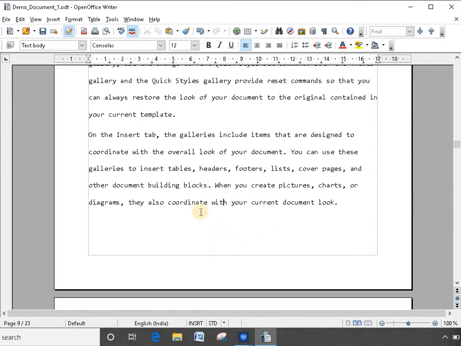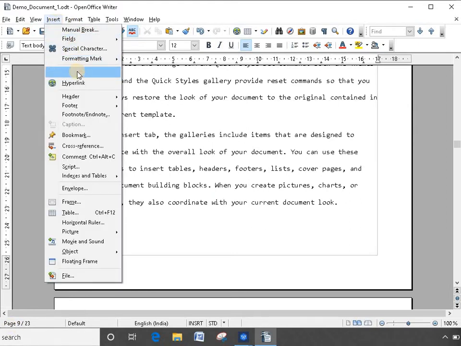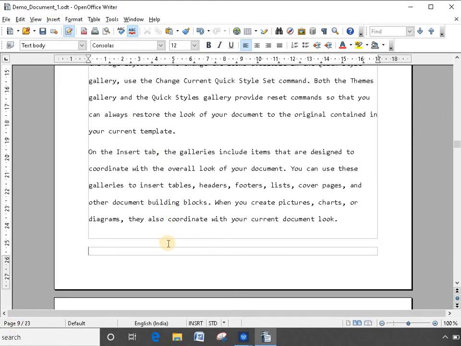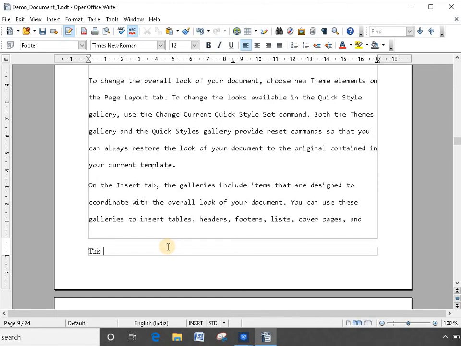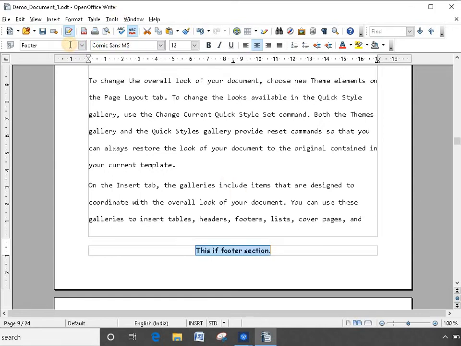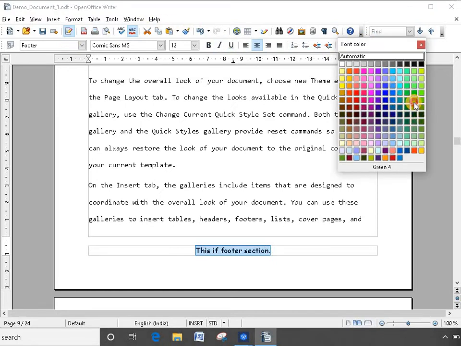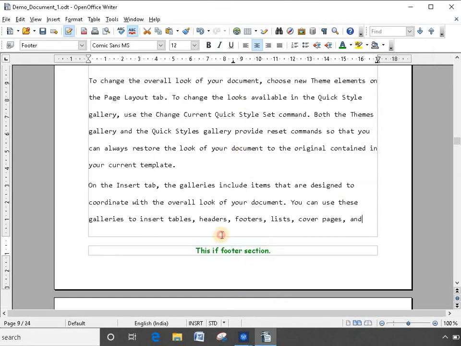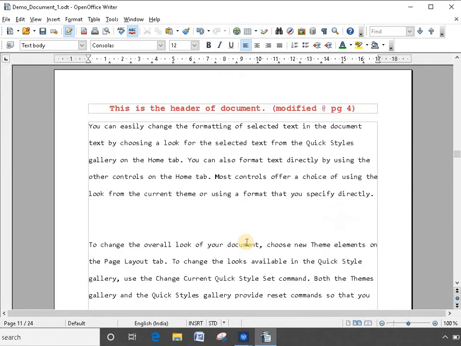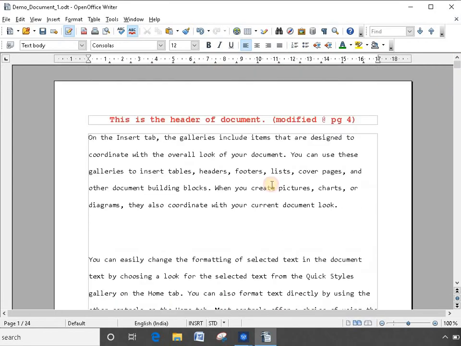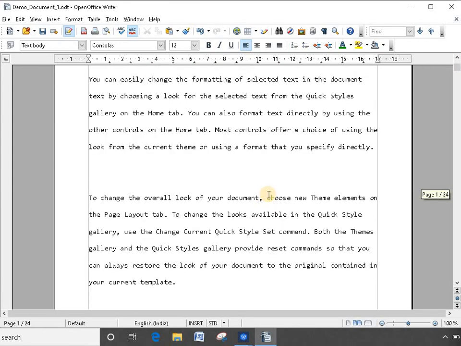Here on page number 9, go to the insert and click on the footer. This is footer section. And this I will make Comic Sans, and this I will make green. See, now this is also commonly shared for each and every page of this document.